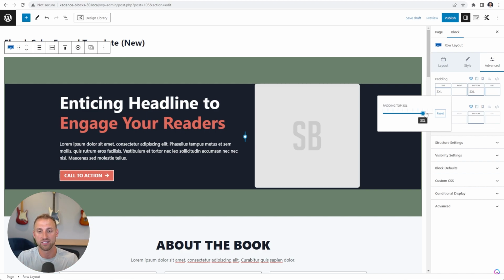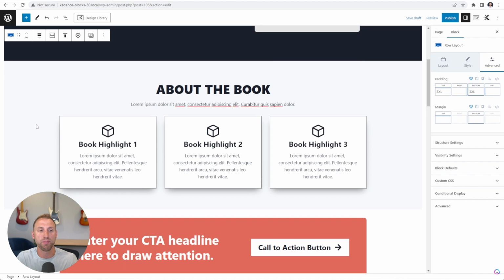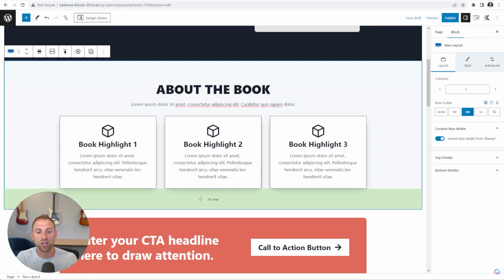And so I'm not going to show you every single one of the templates we have gone through. You can see that our content sections have 2x large here, and you can easily just make that larger or smaller like that, and that the same holds true for the bottom.